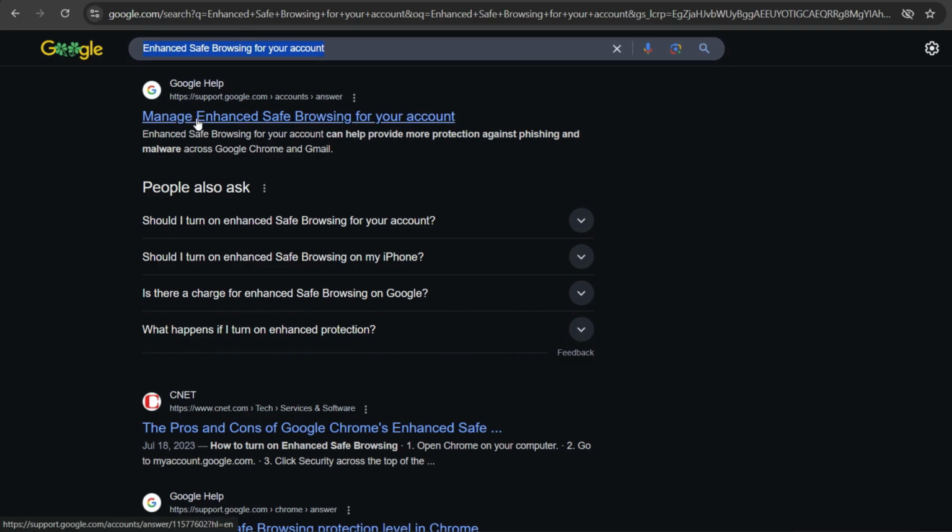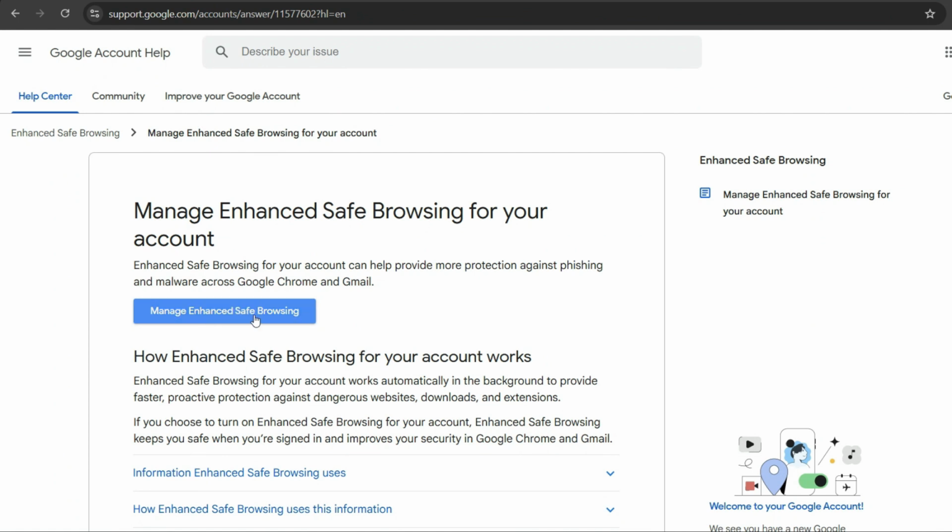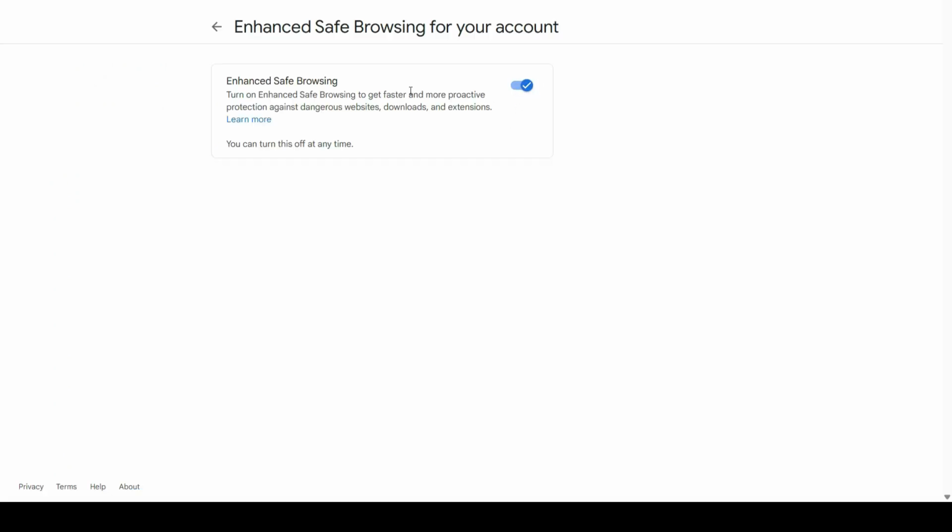The next step is to go to Google and enable enhanced safe browsing for your account, and then switch this on. This will also give you more proactive protection against dangerous websites, downloads and extensions. This is one more layer of protection which you can add.